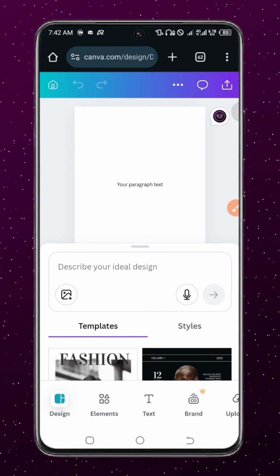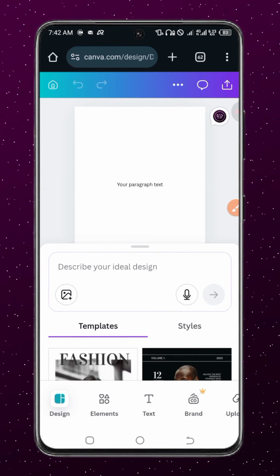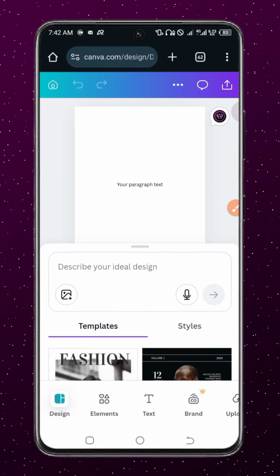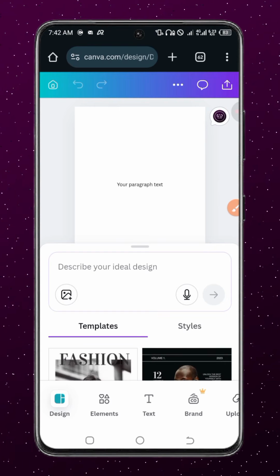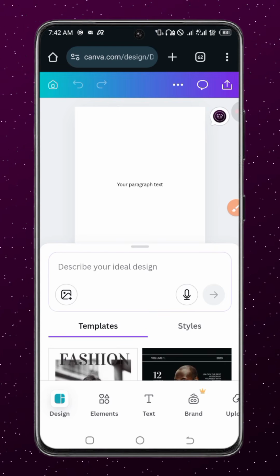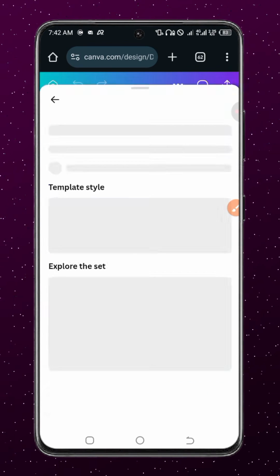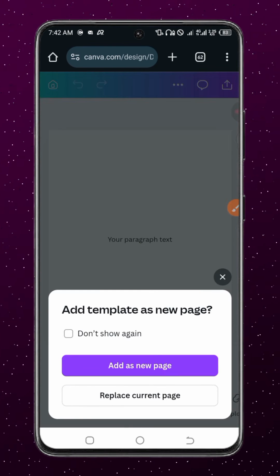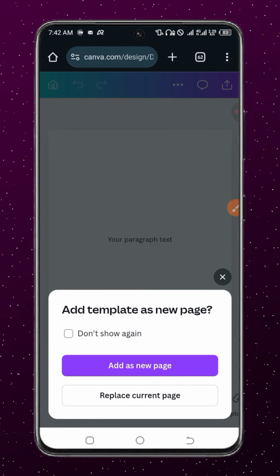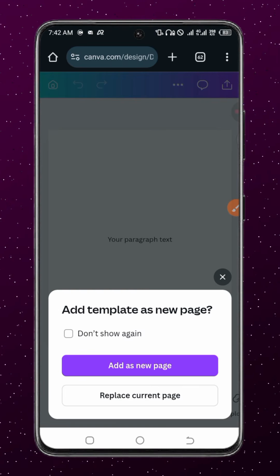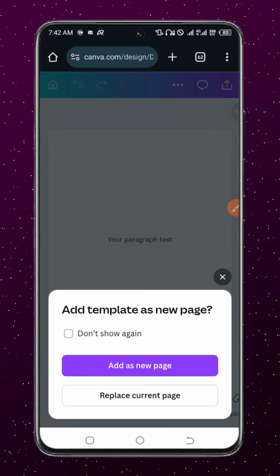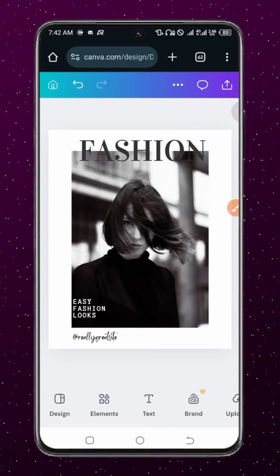You saw a font on the design and you feel like, okay, this font is looking cool, and you don't know the name. You can just click on it to add it to the design. Then you can find the font the user makes use of. So now it's giving you two options: replace current page or add as a new page. So you can just click as add as a new page.